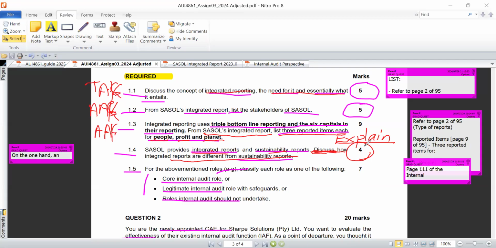Likelihood is that they'll give you 1 mark for just explaining or defining the term integrated report. But for giving examples, then you can get the other marks. So yes, it's a bit of both actually in question 1.4.